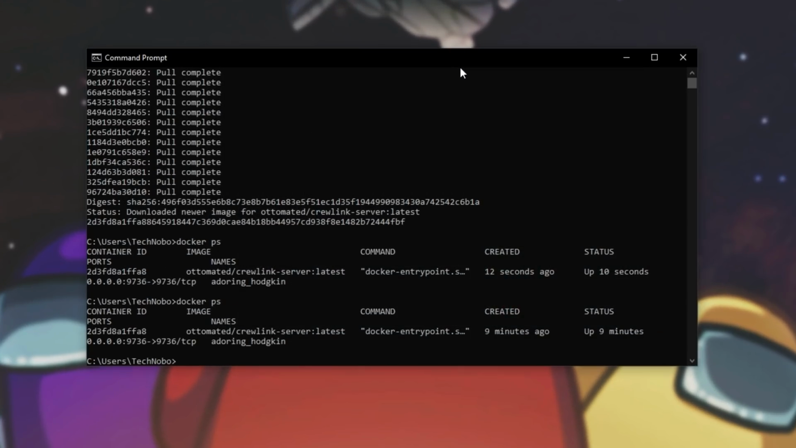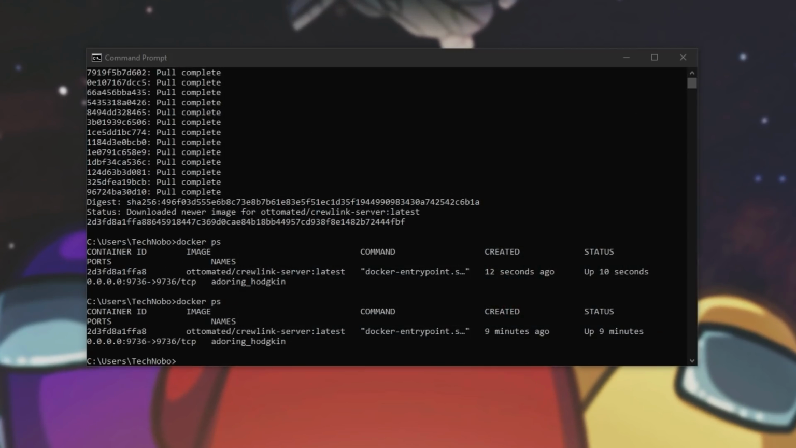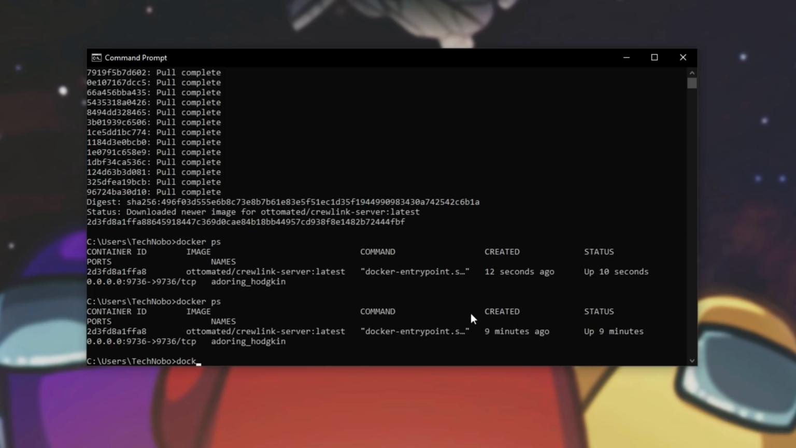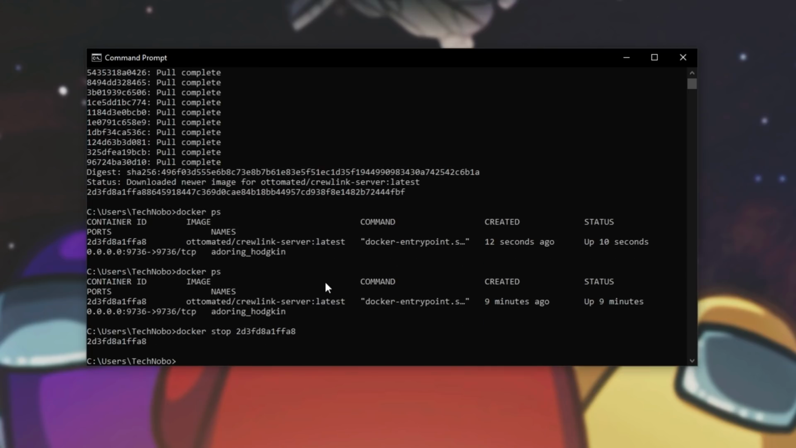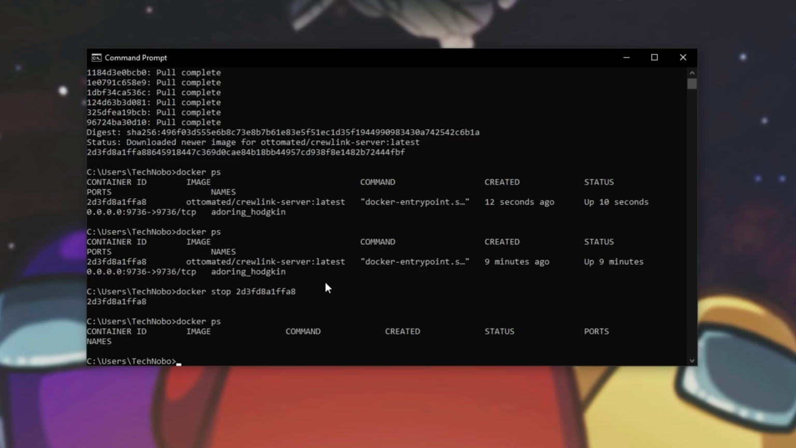Now that we've done this, how exactly do we stop the server running? All we have to do is type in docker stop followed by the ID of the container. Typing in docker ps will simply select the ID here, right click to copy it, and then hit Ctrl V to paste it, or right click once again. Hitting enter, it'll go ahead and stop the CrewLink server from running. There we go. Typing in docker ps once again, you can see nothing is running, and we successfully closed the CrewLink server.